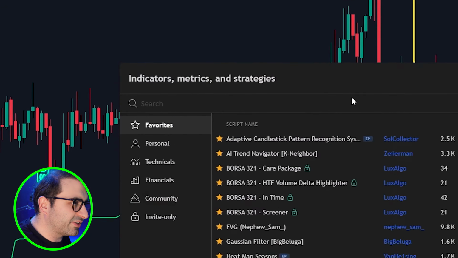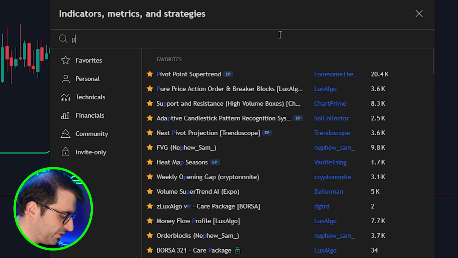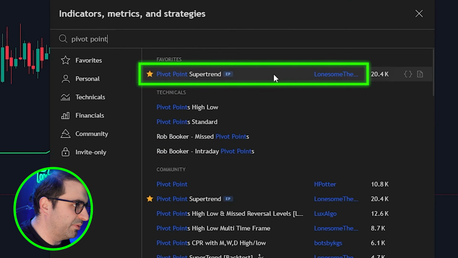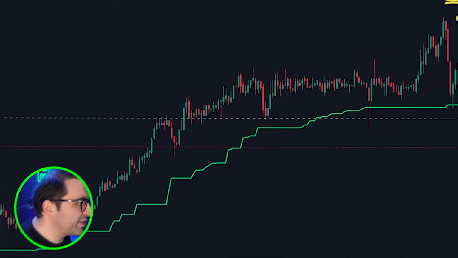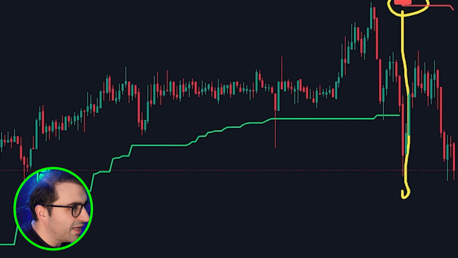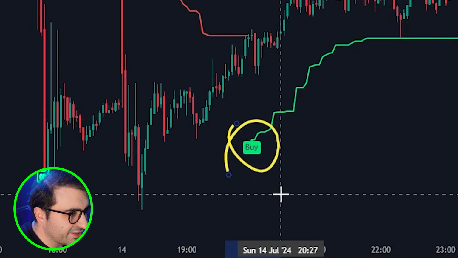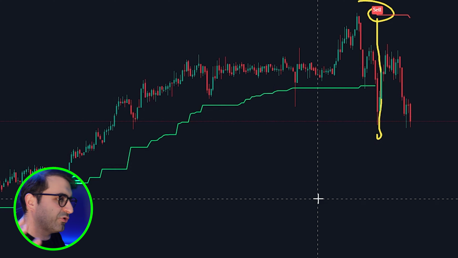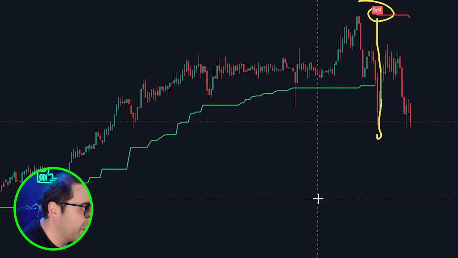Let's go to the indicators tab and search for pivot point super trend, and you will see the indicator from LuxAlgo. Click that on your chart. This indicator will give you sell signals and buy signals, and it will plot this line on your chart, and I will explain everything while we live trade in the coming step.